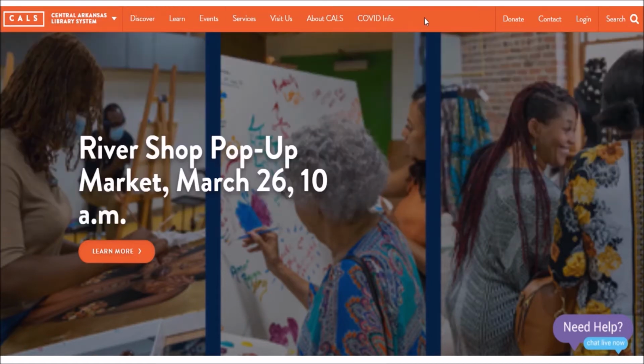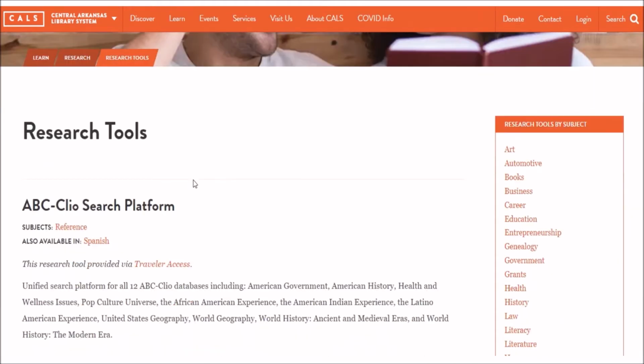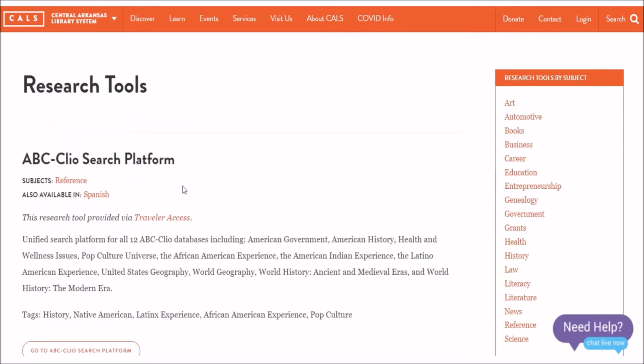So for this purpose, we're going to go ahead and click Learn, and then you'll see three tabs: Research, Resources, and Online Learning. For this, we're going to click Research Tools. Now you'll see that this pulls up all of the research tools that we offer, so you have two options to navigate to this database. You can either scroll on the left side and you'll see that everything is in alphabetical order, or you can search research tools by subject. For this purpose, I'm going to go ahead and do that since it'll be a little bit easier.